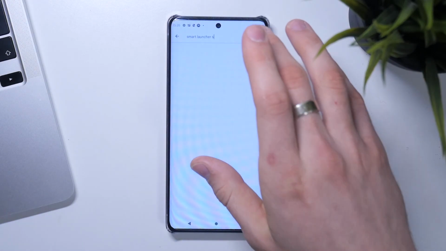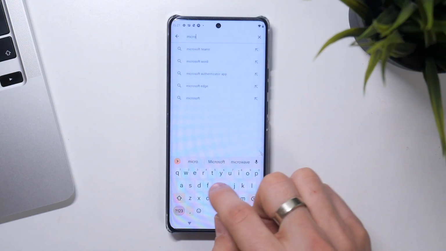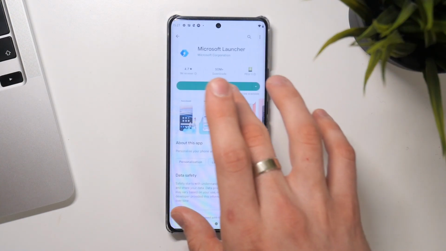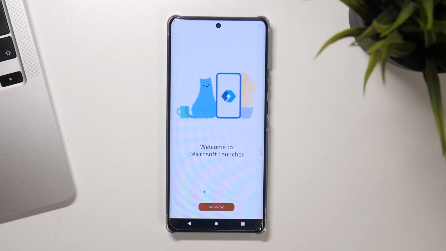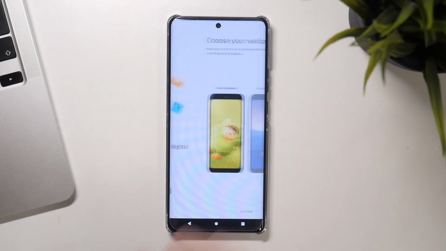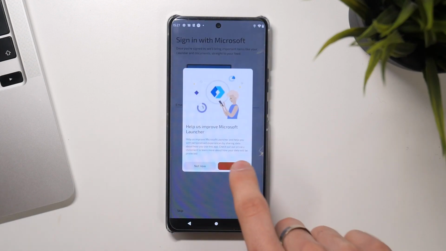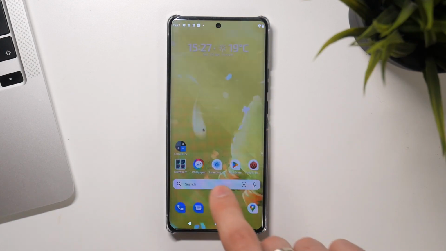Great. On the first place in my top is Microsoft Launcher. Find it, click install. Click open. Get started. While using the app, allow, continue, skip, OK. Use your favorite apps, let's go, and great.